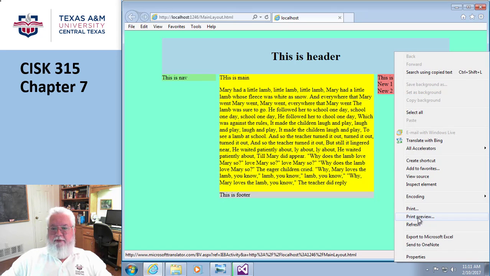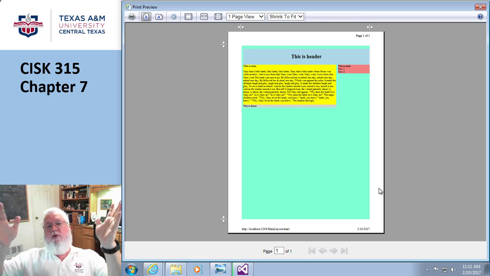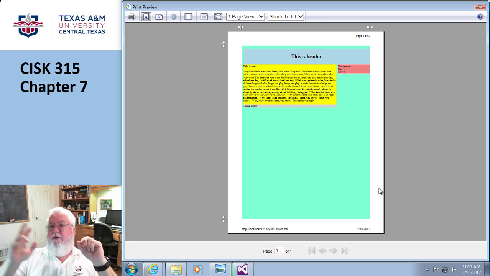But when I do print preview, ta-da! Now it has scooted over and I'm using it all. I'm using more of the available space because I took the nav out. So, one more time, this is pretty doggone cool. This is conditional formatting. I want to format my page, and it doesn't matter what it is. In this particular case, we took the nav out and scooted the main over.